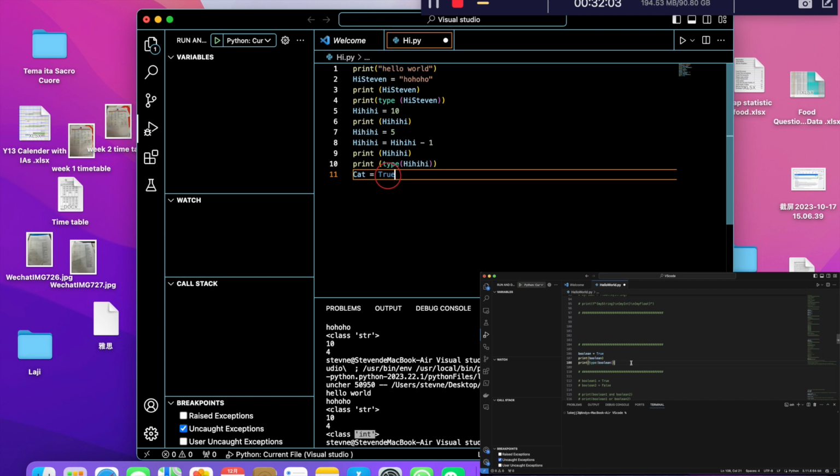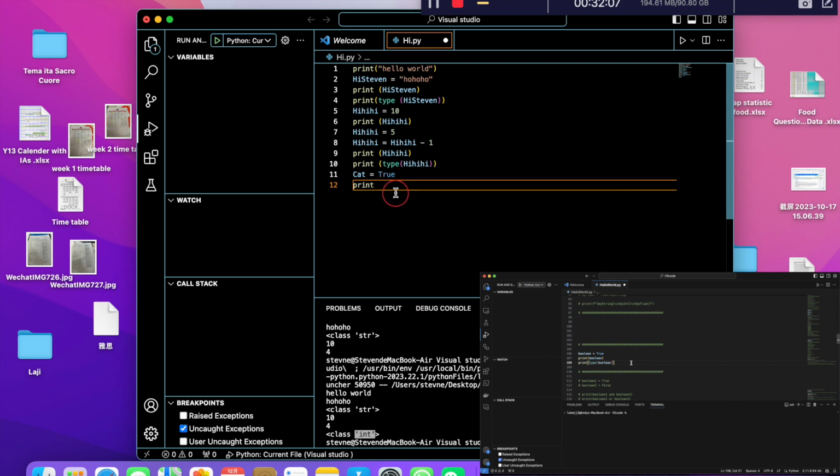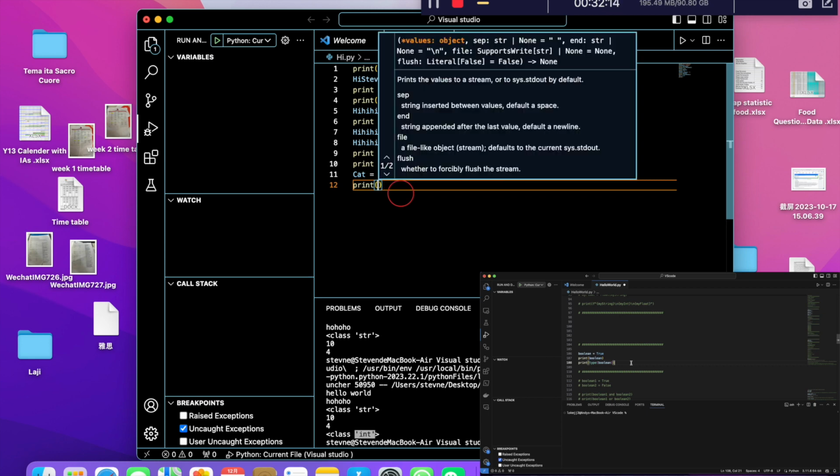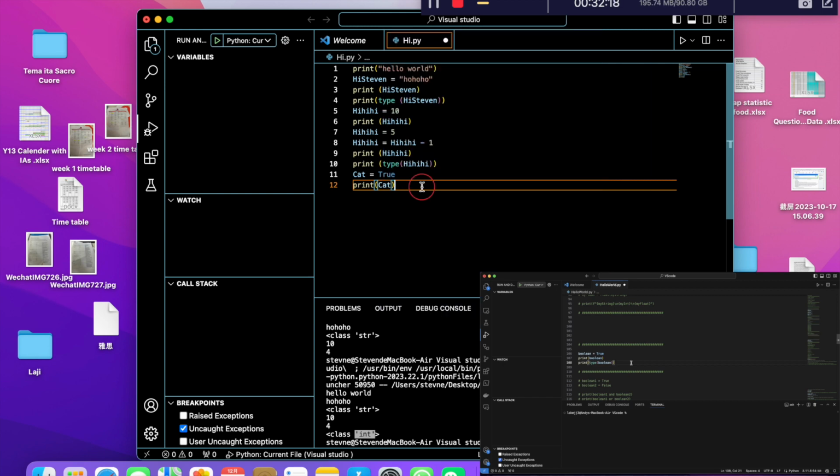Now then, let's try and print this to the screen. How would you print cat? And what would that print to the screen? What do you think it would print? True. Yes, exactly. And how would you print its variable type to the screen? Type, then the brackets, and the variable. Okay, good, excellent, fantastic.